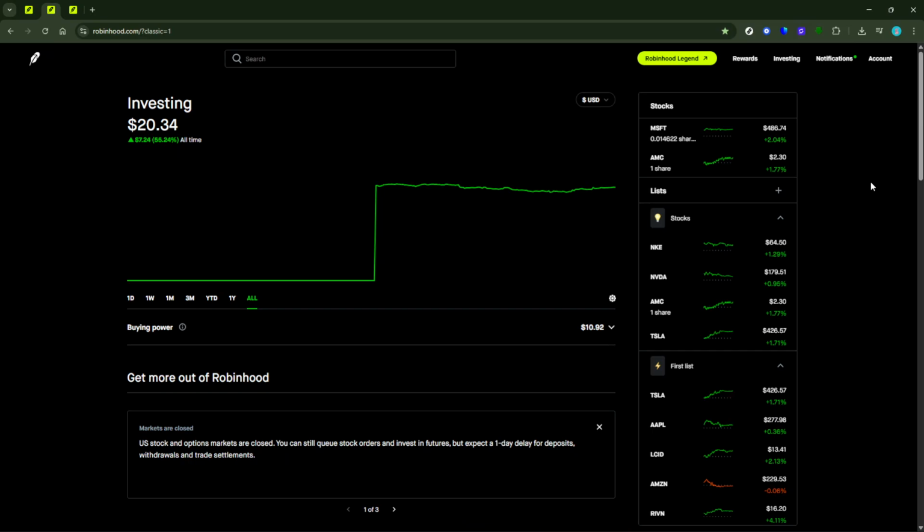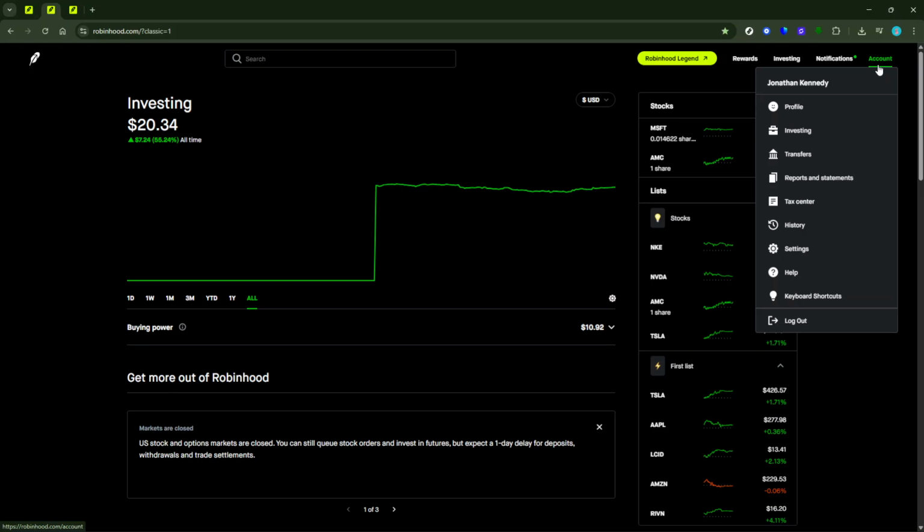Next, to manage your investments, look for the account option. On the app, this is typically found at the bottom right corner, often represented by a little person icon. On the website, you'll find account in the upper right-hand area. Give that a tap or a click, and you'll enter the section where all your account details are stored.